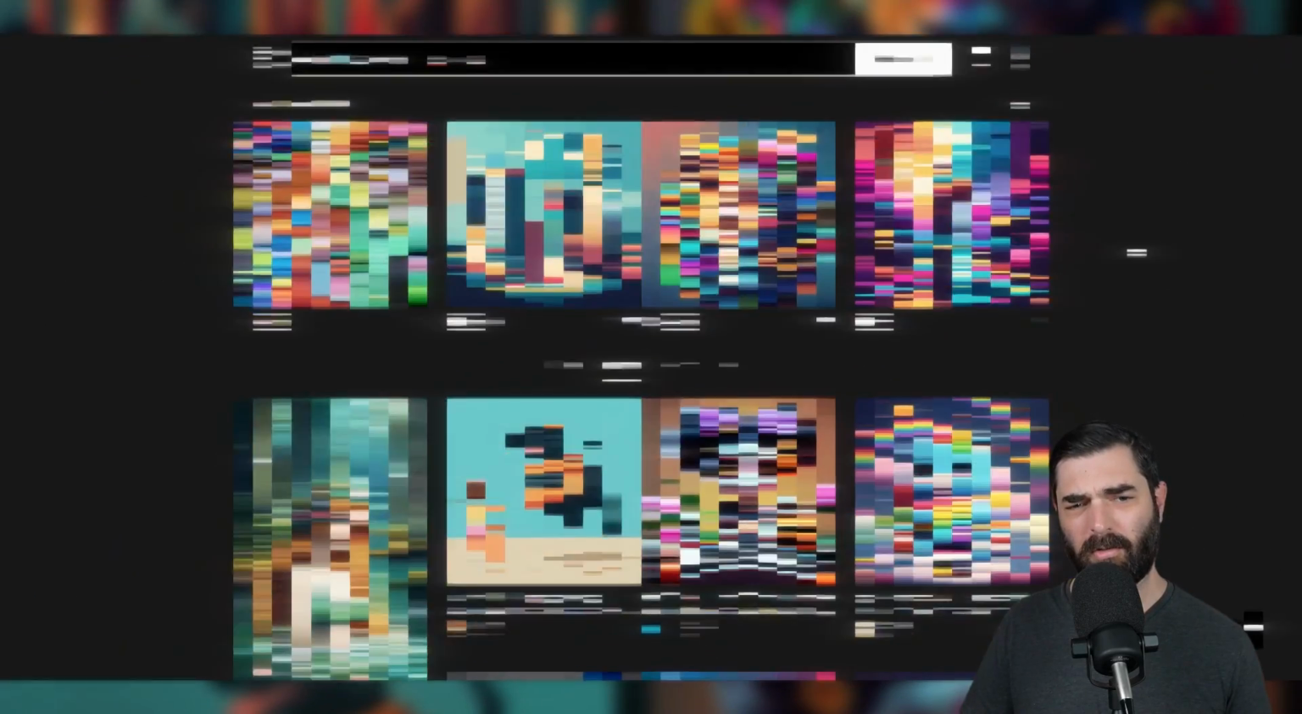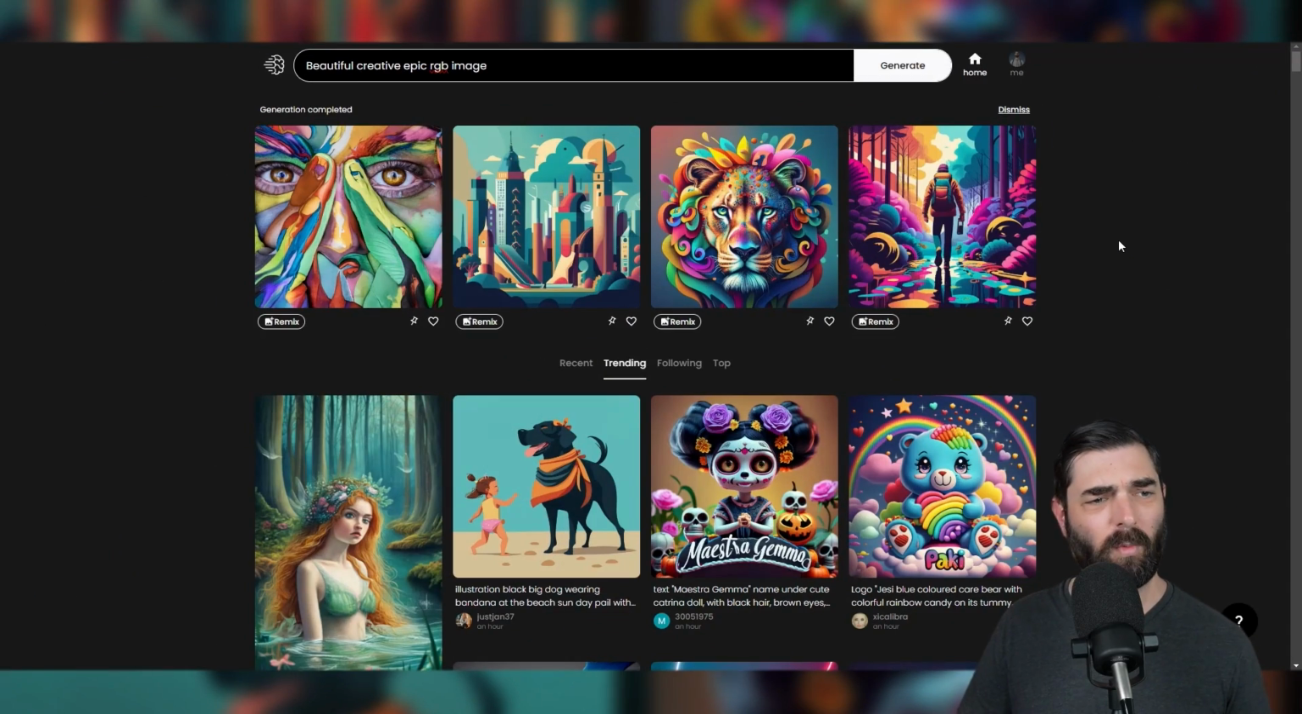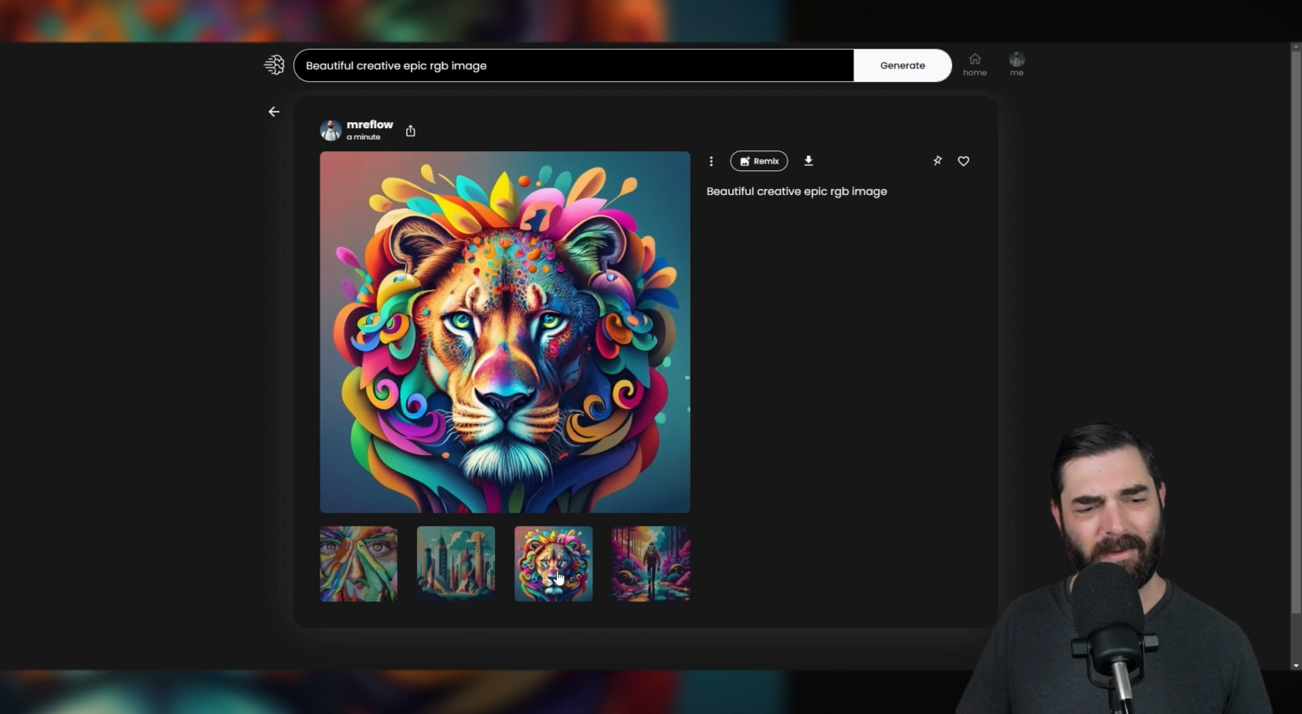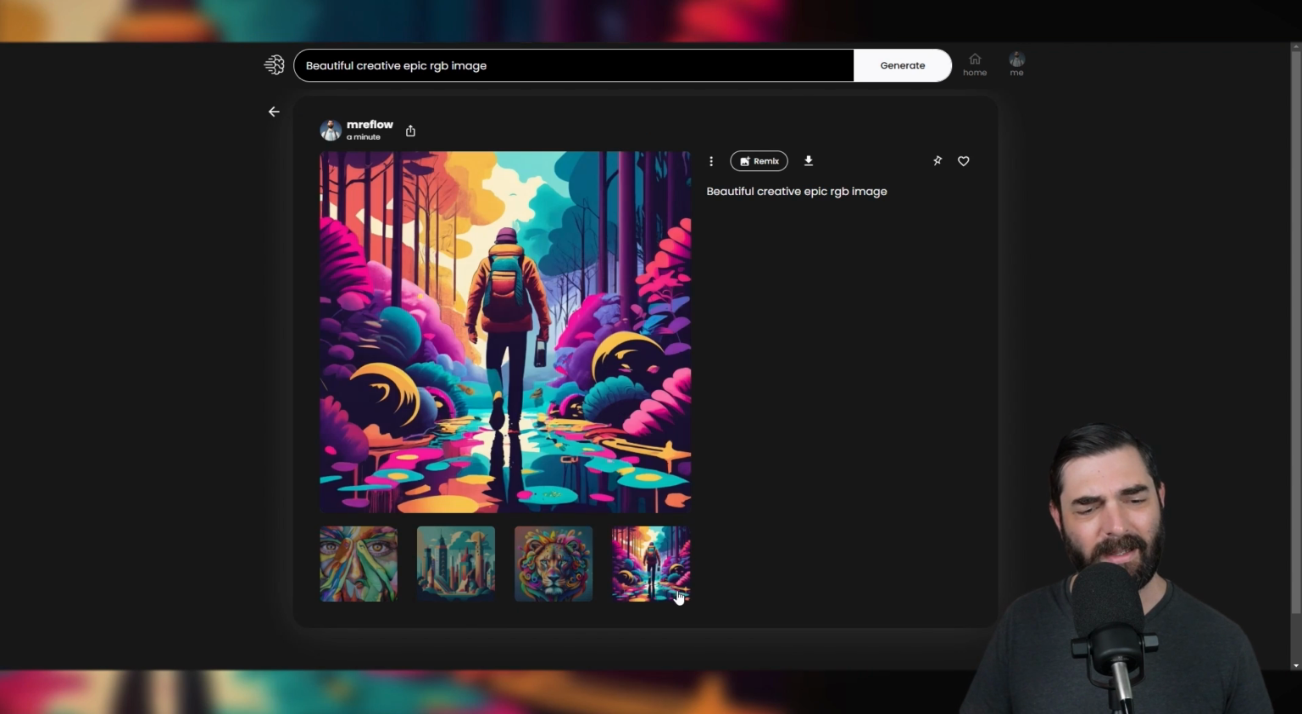And here's what Ideogram generated with our RGB image. Once again, 4 completely different images from each other, all pretty creative. It doesn't have that same depth of contrast that Midjourney has, but they're all really cool, really creative images. I especially like this lion and this person walking inside the colorful woods.